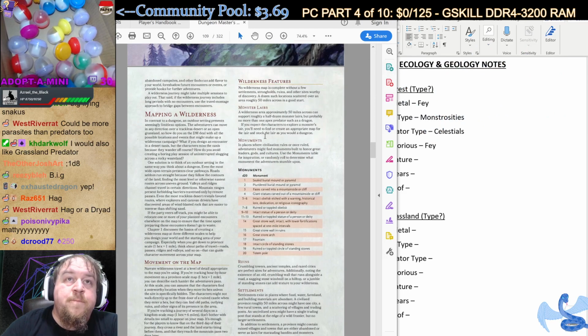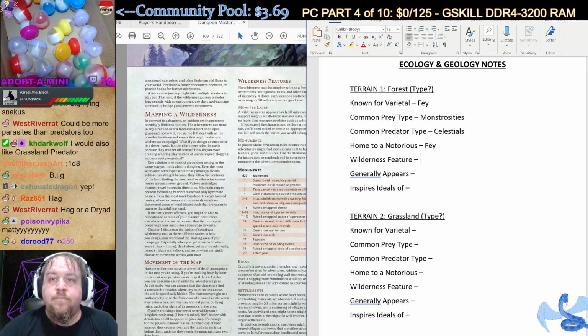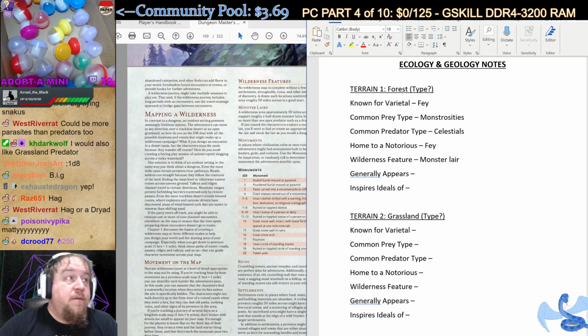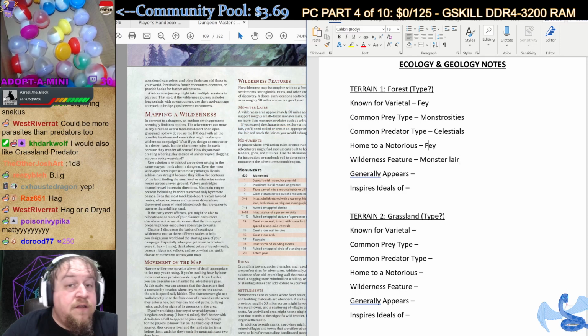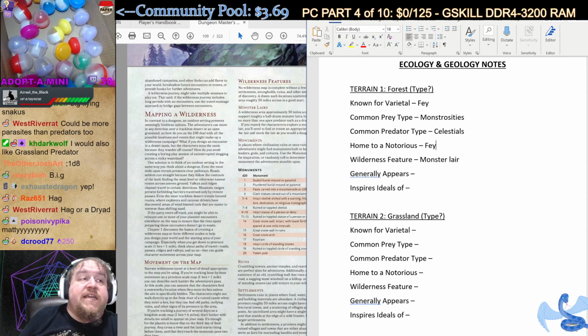Stops on a 1. There is a monster lair. Now maybe the monster lair is home to this notorious Fae. Possibly.